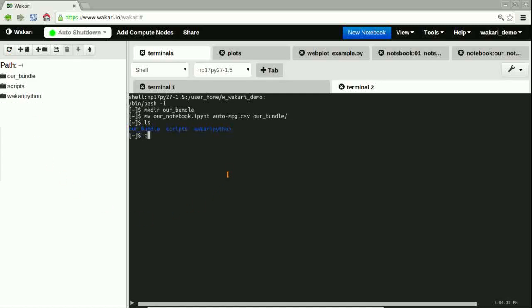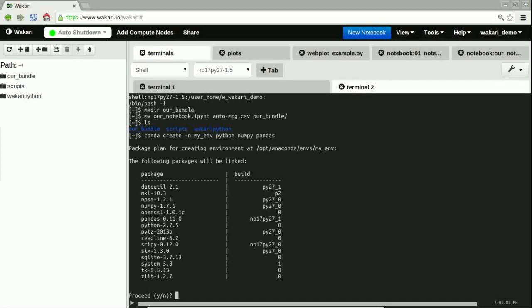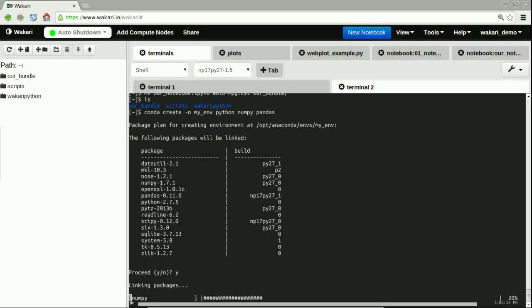Our next step for preparing to share our notebook and data is to create an environment using the conda package manager. In order to do so, we use the conda create command. The -n option lets us specify the name for our environment, and then we give it a list of packages we're going to need to run our notebook. This process can take a little while to complete.